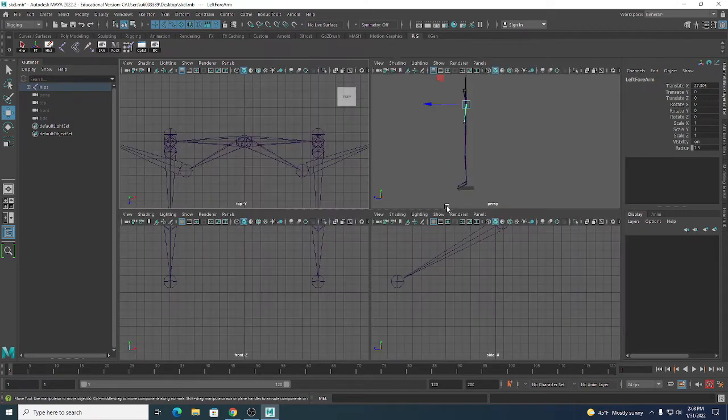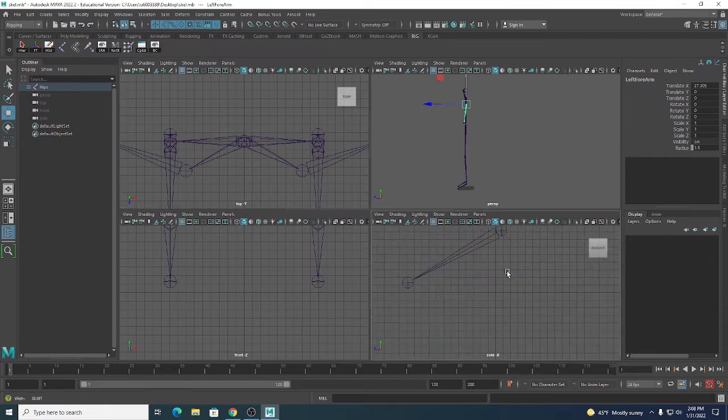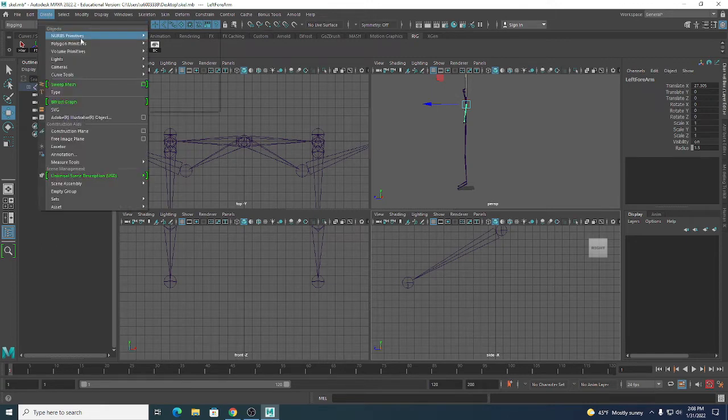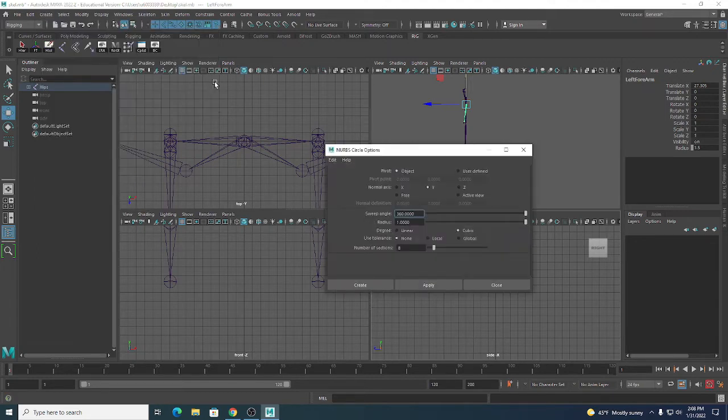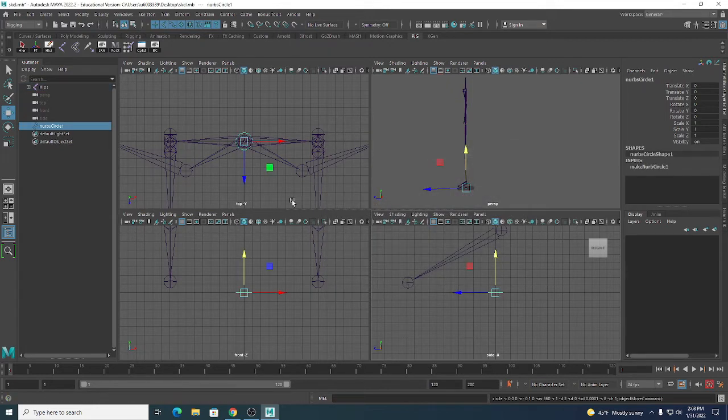I usually go to a front view. So under create, I can go to NURBS primitives. I could make a circle. If I go to the option box, I'm going to say edit, reset settings. And so to make a circle, the y-axis is its default. So I'm going to click on create. And so now I've got a circle that's at the base of the floor. It's made on the y-axis.